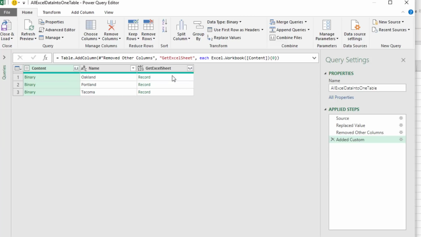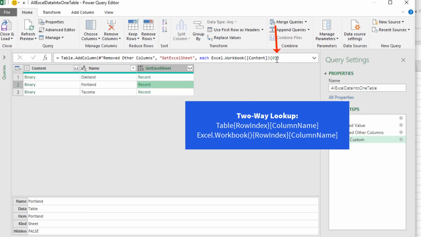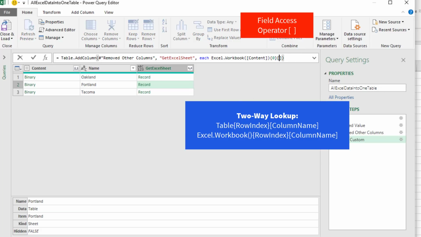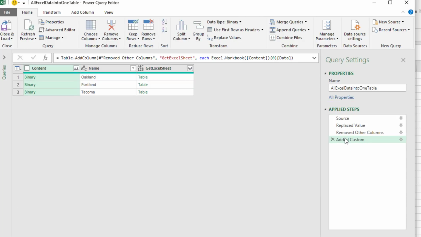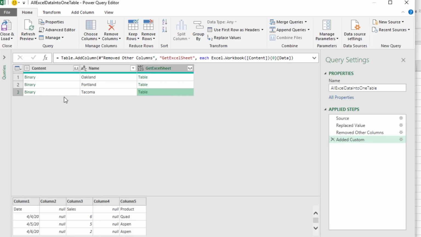I hit Enter. Now we can see for each row we have a record, and we want the sheet of data from that data column. So after the positional index operators, we use our field access operator, square brackets, and then the name of the column, and Enter. And now from the table, we've extracted the first row and the item from the data column. So now we see the actual sheet in each row for each Excel file.